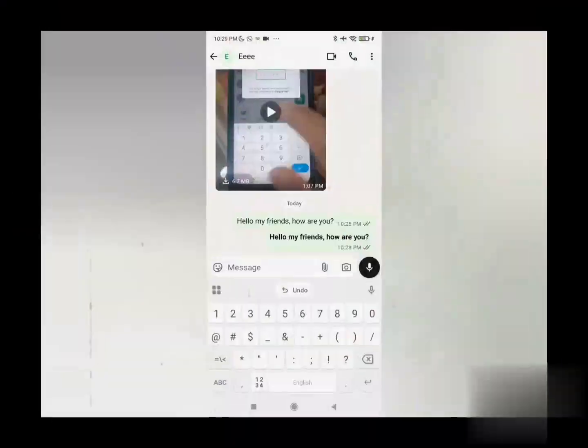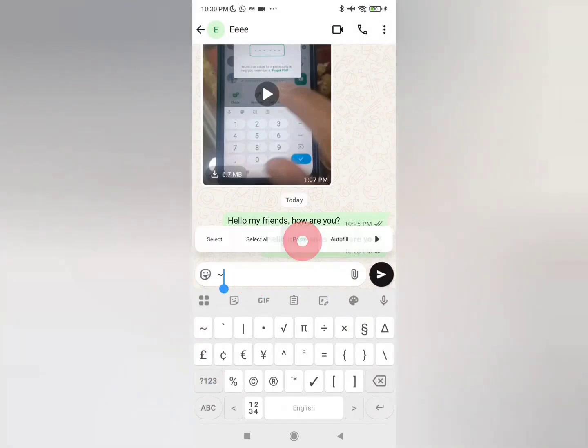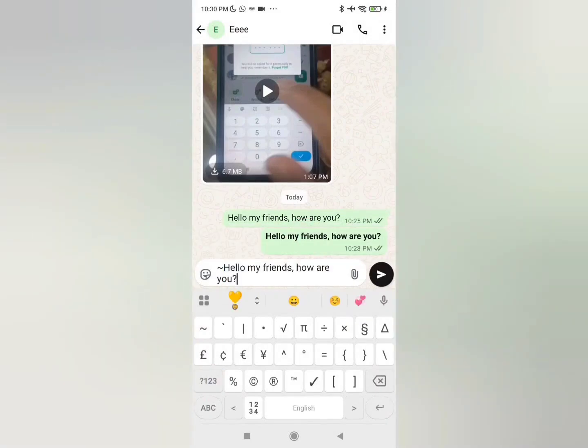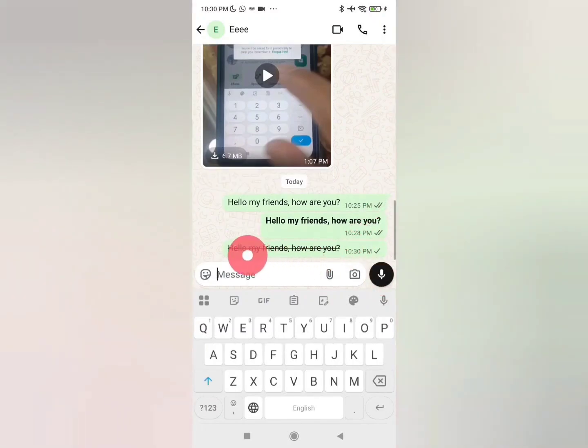Now you can easily add this particular symbol, as you can observe. Then you simply add the desired text. After that, you will add the very same symbol once again. Then you just press the send button, and as you can clearly see, the entire appearance or the brand new font style has been successfully applied.